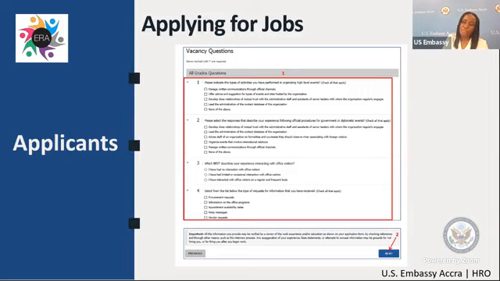So when you're done building your application, it will take you to a vacancy question page where it would ask a technical question relating to the job. Please note that you need to be mindful when you are answering this question, because that determines how far you would go in the recruitment process.